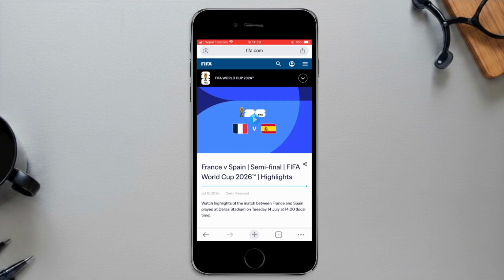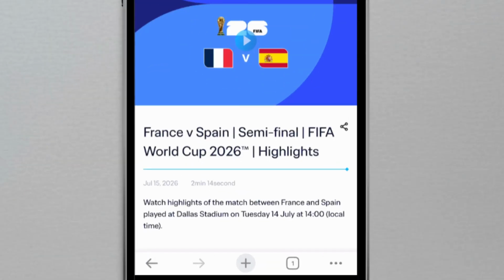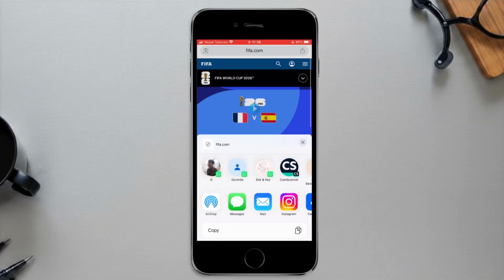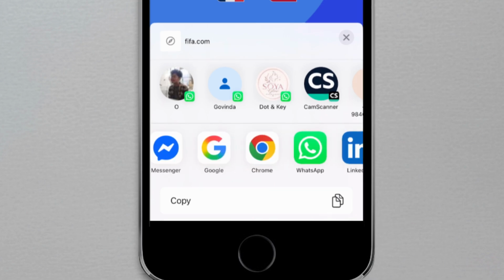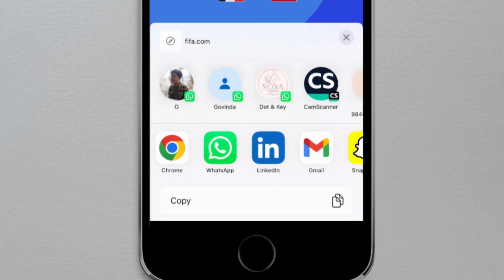Once the page has fully loaded, tap the Share icon located to the right of the web page title. A share sheet will appear with different apps and sharing options. You can choose an app like Messages, Mail, Instagram, WhatsApp, or any other supported app. For this example, I'll select WhatsApp.